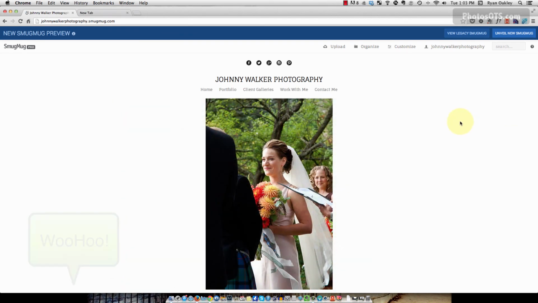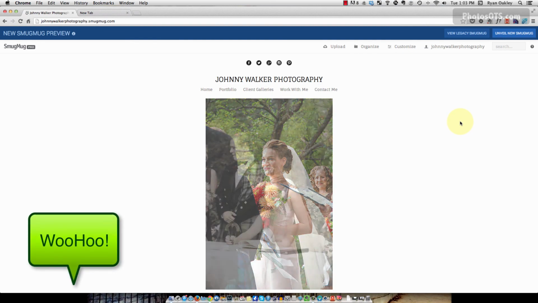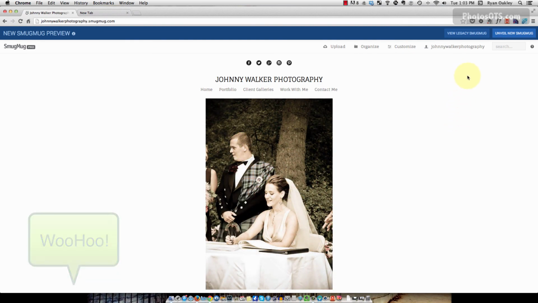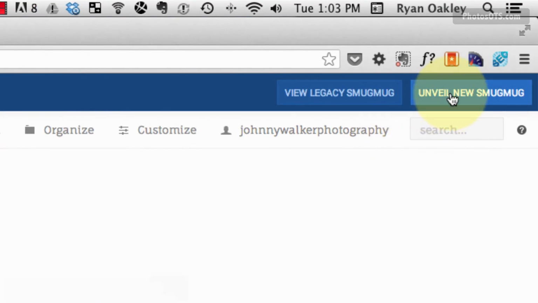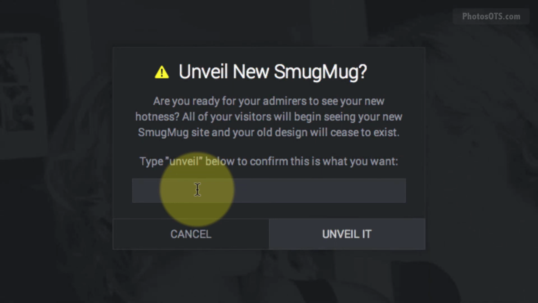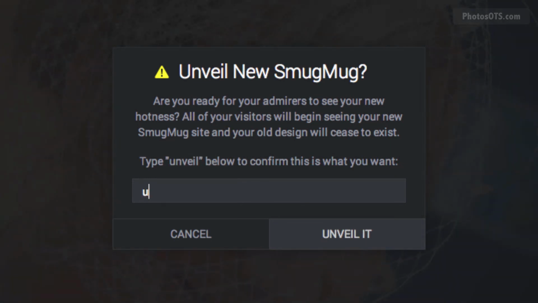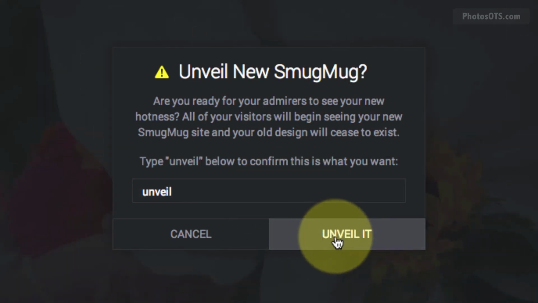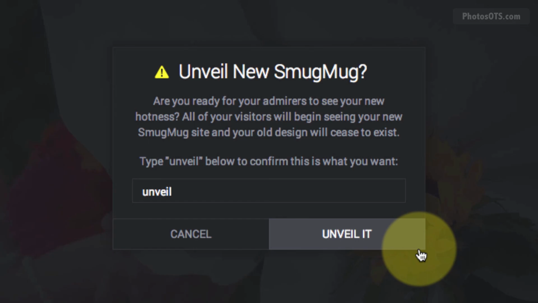So when you think you're all done customizing your new site on the new SmugMug site, you can abandon your legacy SmugMug site and click the Unveil New SmugMug, and it wants to make sure that you're ready for this. It says, are you ready for your admirers to see your new hotness? All of your visitors will begin seeing your new SmugMug site, and your old design will cease to exist. So I think I'm ready to go. Anything that I want to change, I'll be able to change with the new SmugMug site. So out with the old, in with the new. Click Unveil it.